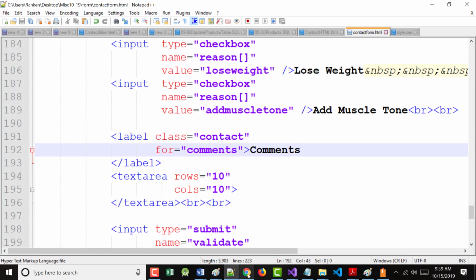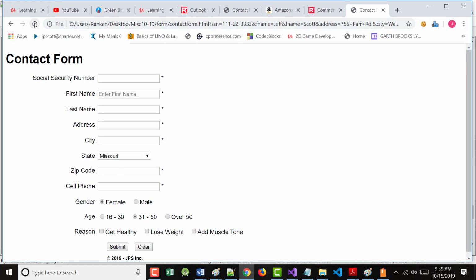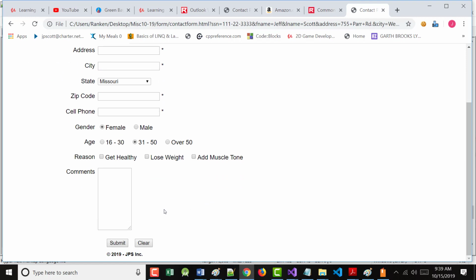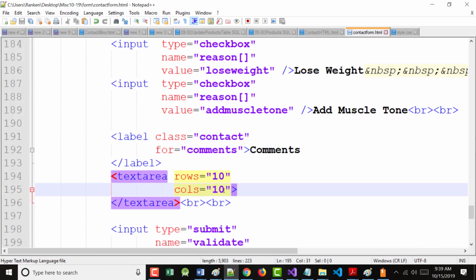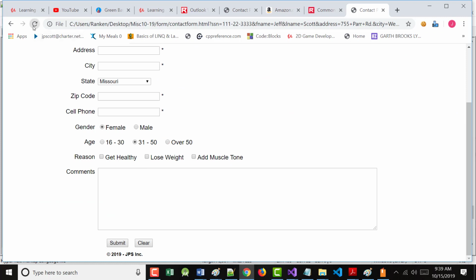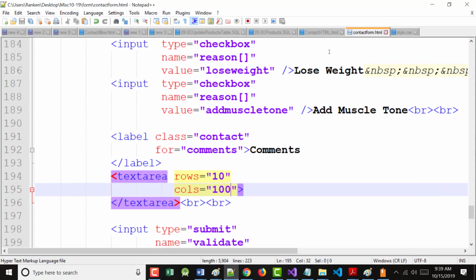All right. So what did I just add? Is that pretty obvious? See this? I just added this box. Now, there aren't very many columns in there, so you couldn't write very well. So I'd probably change the columns to like 100. And you'll notice that when I do that, so now you can write comments in there. Does that make sense? Yeah. That's a text area. That's usually what it's used for.